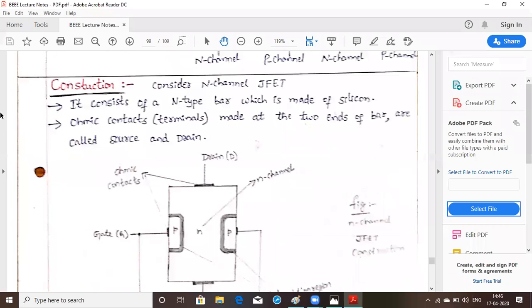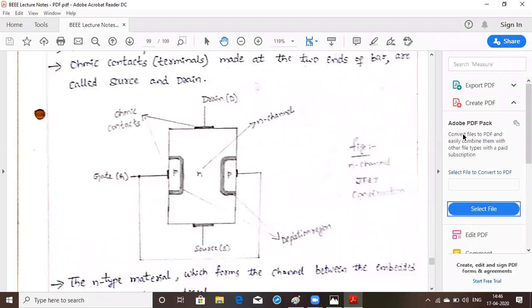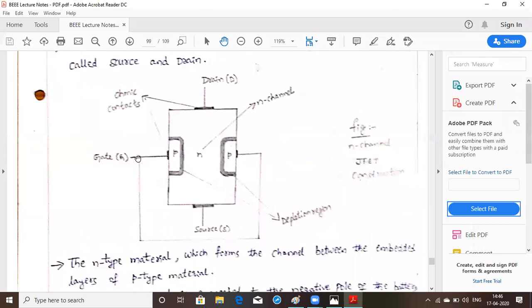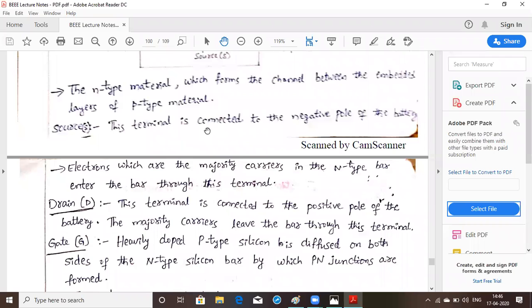So it consists of an N-type bar, which is made up of silicon. This is an N-channel JFET. This is the drain, ohmic contacts, gate, source, and depletion layer. This gate is connected to the two P-type semiconductor materials. Now, coming to the source, this terminal is connected to the negative pole of the battery.